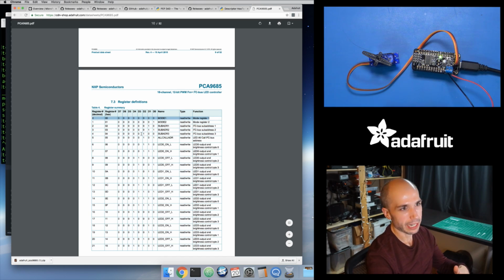And then later on in the datasheet, it'll explain register by register exactly what it means and what each of the bits inside of this register means. So very, very handy, especially if you're writing your own driver. You're going to look at the datasheet and be looking at a lot of these registers.